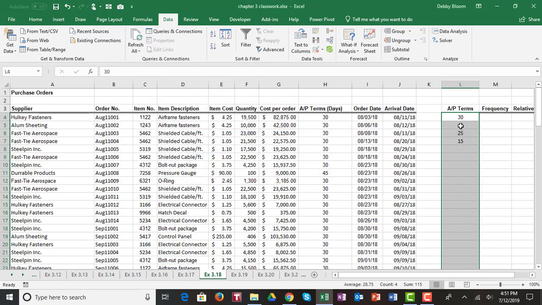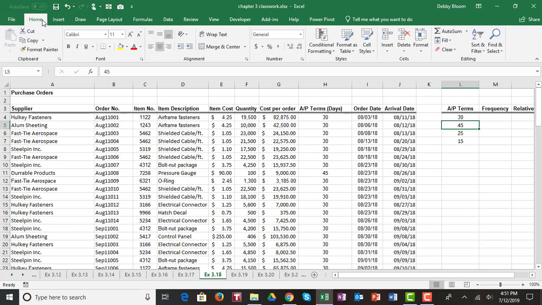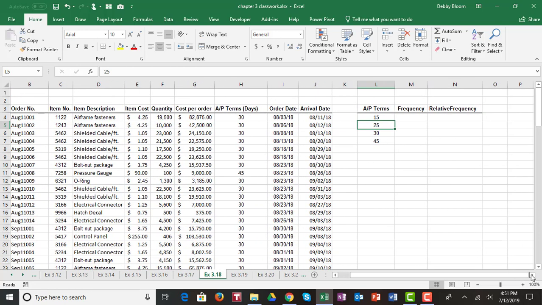And I have my 4 unique values. We'd like to sort that in order, so I'm going to click any one of the 30, 45, 25, or 15, any one of those numbers, click my Home tab, and then sort smallest to largest, and I now have 15, 25, 30, and 45. So now we're going to use that COUNTIF to calculate the frequency, and then we will calculate that relative frequency.